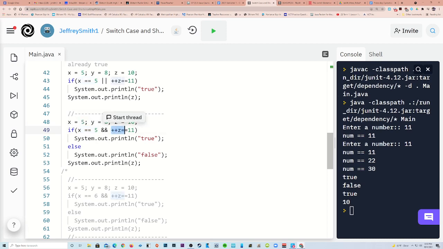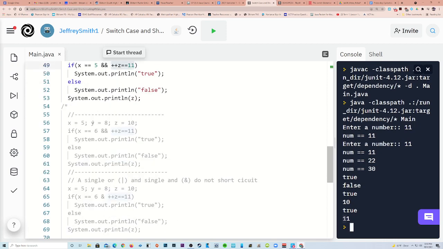Now it has to check the other side to see if that's true, because with an AND, both sides have to be true. So when we run this one, z will actually become 11 on the very last line. So now z down here becomes 11. This will not short circuit. It can't short circuit when it's checking both sides of an AND, unless one side is false.